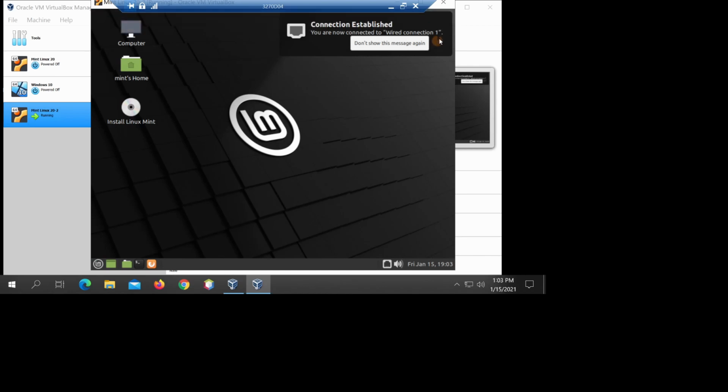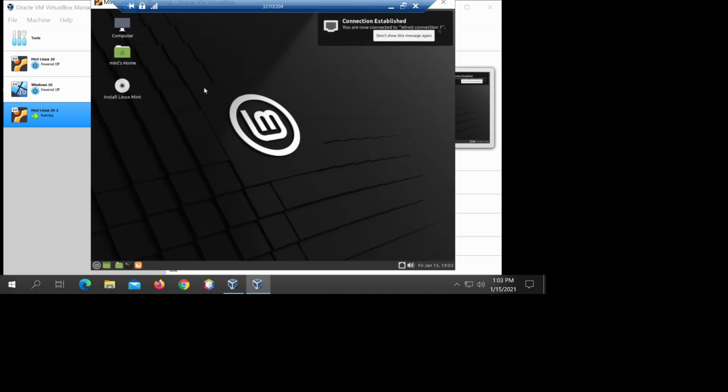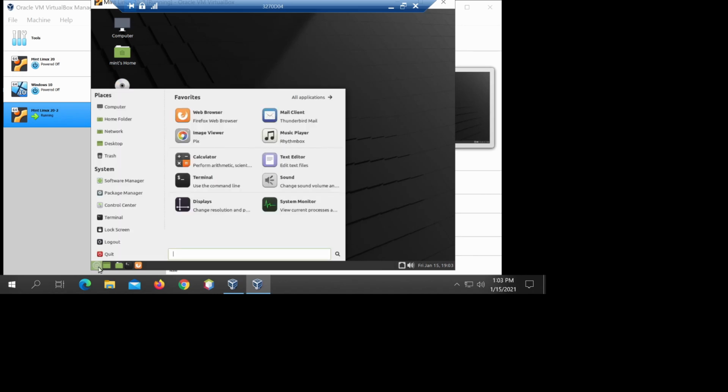What you see here is actually Mint Linux running from the DVD. This is not the complete install. You haven't installed Linux on the virtual machine. Right now, it has the complete operating system running from the DVD.